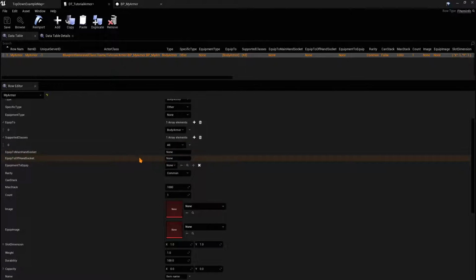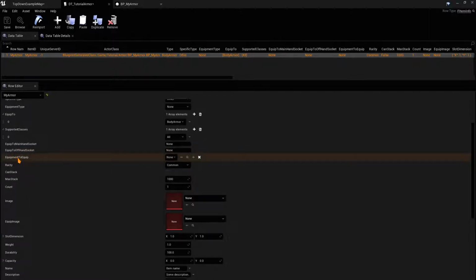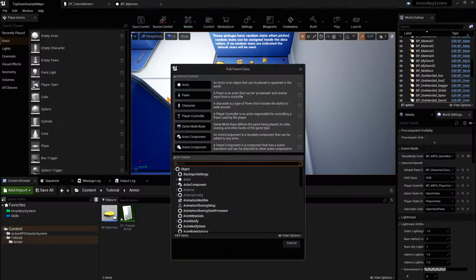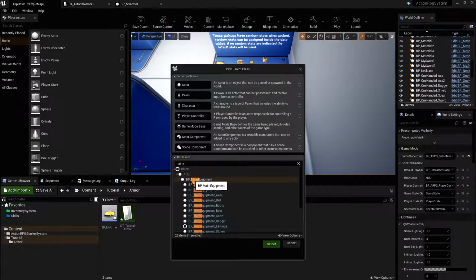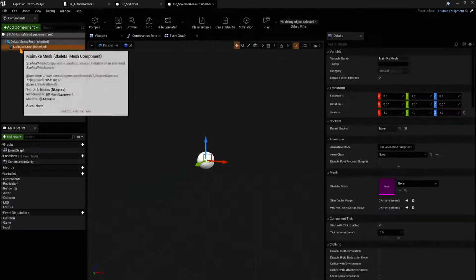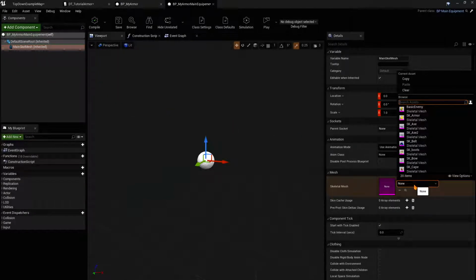Since this is a mesh or a skeletal mesh that's going to follow the main character mesh, we don't have to indicate any sockets. So let's go ahead and create the equipment version here. So I'm going to right click here and do main equipment once again. So select the BP main equipment and I'm going to name it BP my armor. So my armor main equipment. Like that, and all I need to do here is once again just select the skeletal mesh and indicate the mesh here.